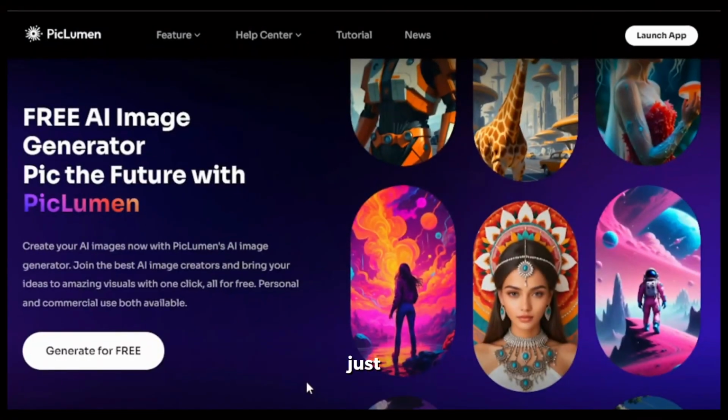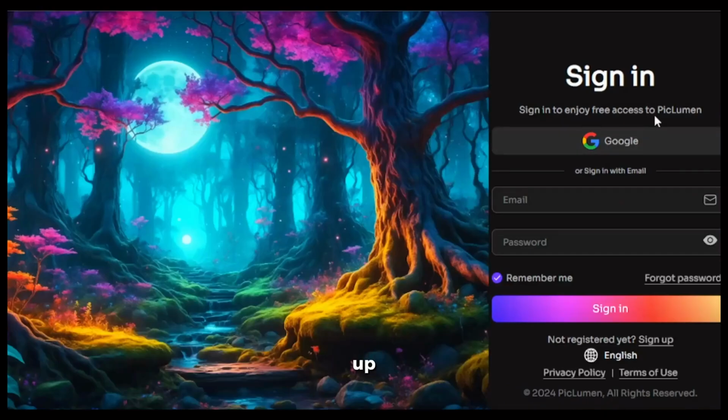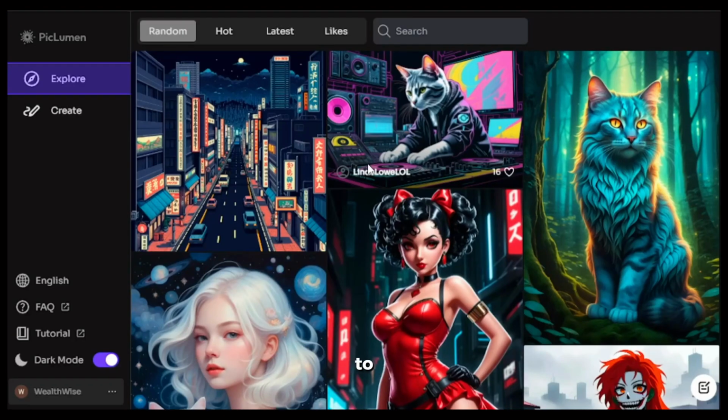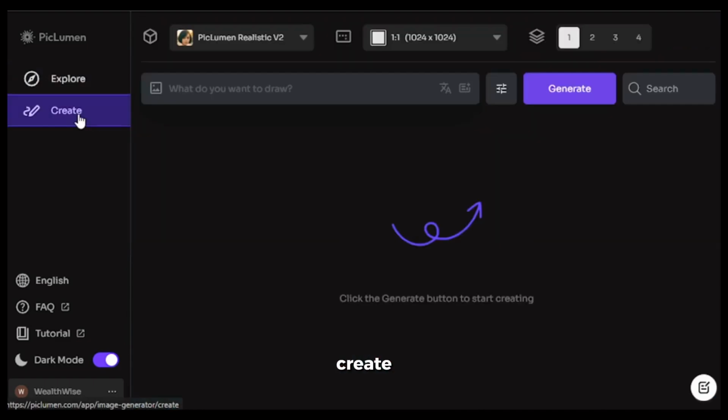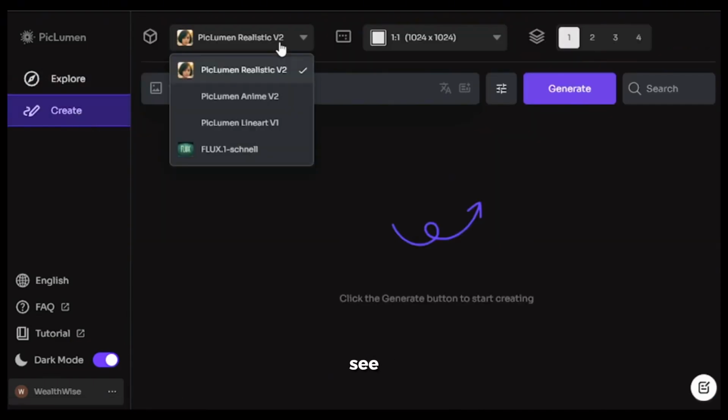To access this, just click on the Launch App button, then sign up using your email ID, and it will take you to this interface. From here, click on Create, and it will take you to the main interface where you can generate the images. In the model section, you can see multiple pre-generated models created by Piclumen, and we also have the Flux One option. First, we're going to try the image-to-image model that they recently added.